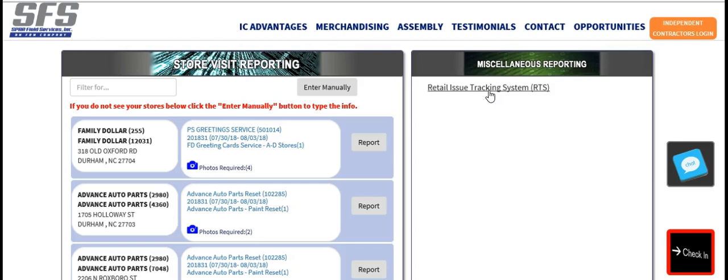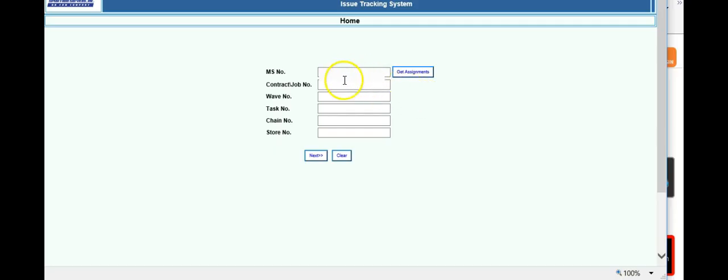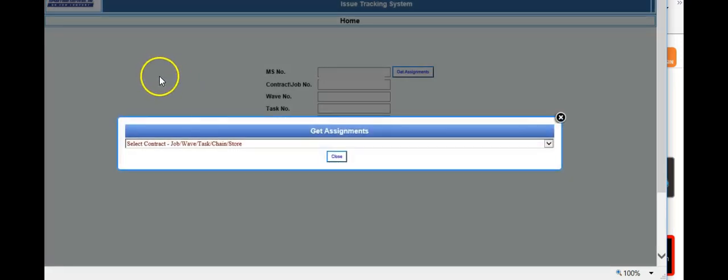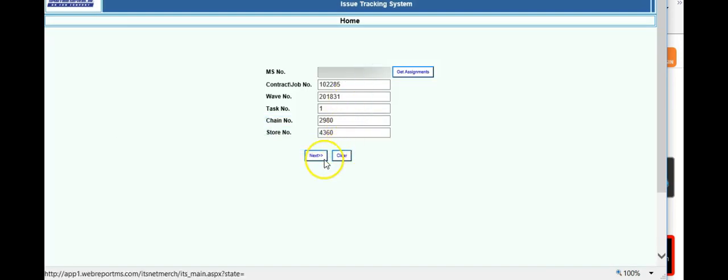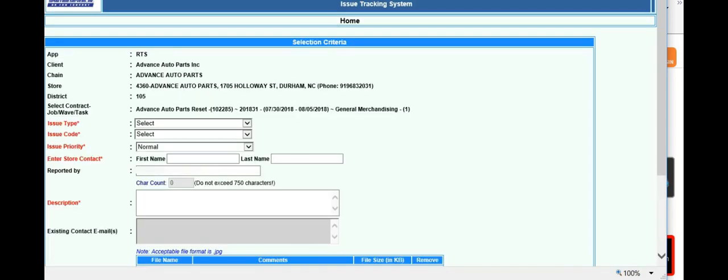Retail issue tracking can be used to report any kind of problem, issue, or concern that you encountered while completing your project that you were unable to report through your call form question responses. You can either type in your job, wave, task, chain, and store number, or use the Get Assignments button to locate the project you wish to report the issue for. Use the drop-down arrow to locate the project, and then just go ahead and click Next.